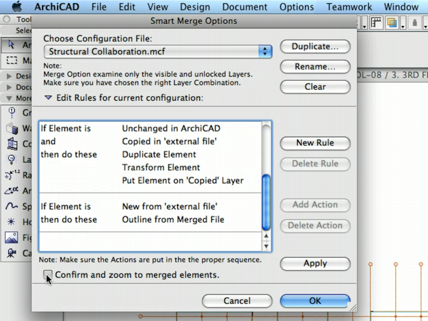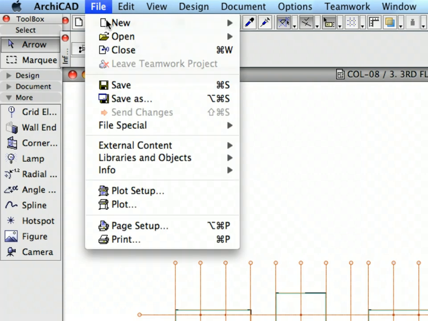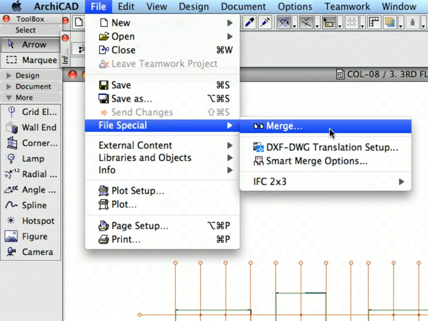Check the Confirm and Zoom to Merge Elements checkbox. With this checkbox checked, you can accept or reject all changes one by one during the merge process. Click OK to close the dialog. Before merging the DWG file to ArchiCAD, make sure to close it in the other application. Smart Merge only examines visible and unlocked layers. Activate the File, File Special, Merge menu command.